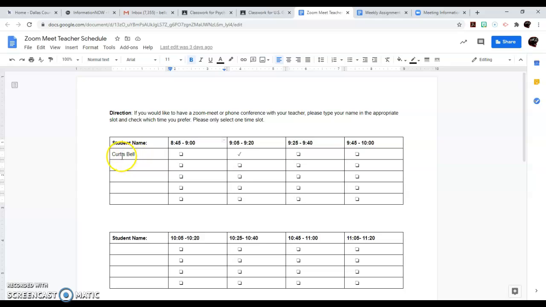I have an example of if I was a student and I would want to Zoom meet on Friday at 9:05 to 9:20. As you see, there are 1, 2, 3, 4 slots. So 4 of you will be on there talking to me at the same time. If you're the only one that signs up, of course, I will only be talking to you.